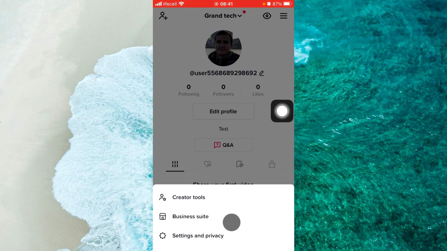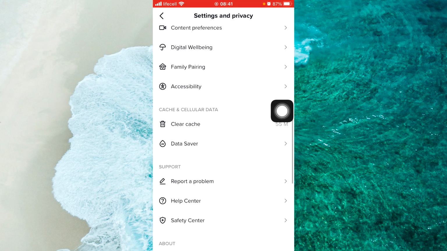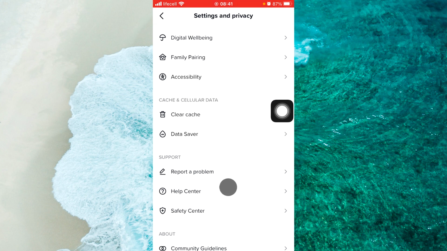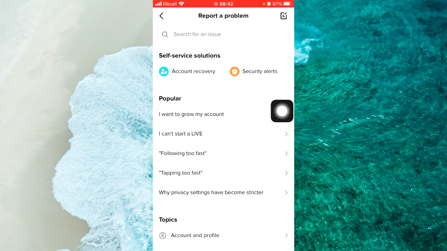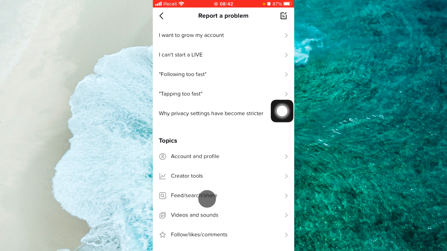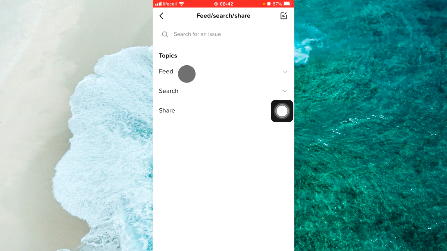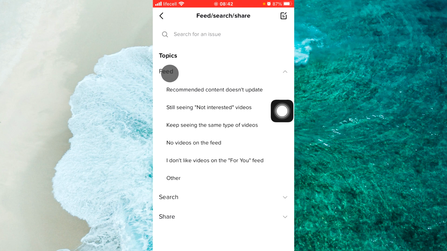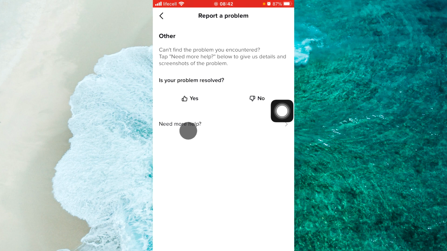Now from the pop-up menu proceed to settings and privacy. We should find the report a problem option. Here it is. Tap on report a problem. Alright, now we scroll down a little bit and you will see feed, search and share here. Select it. Open feed, as you can see here, first option. And then select other. Okay, now we should tap on need more help.